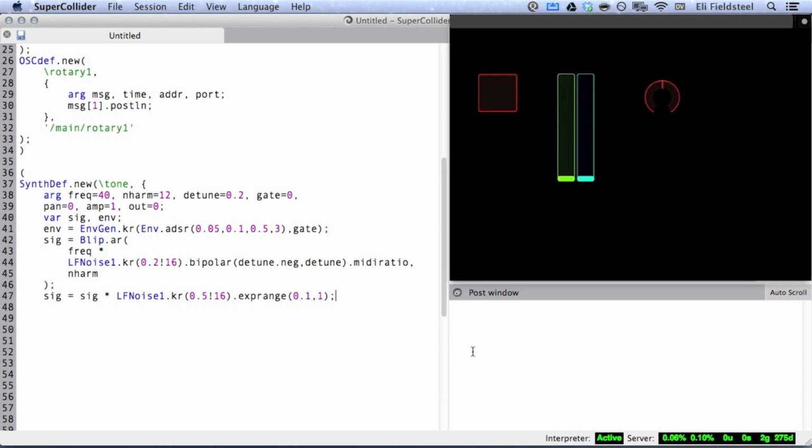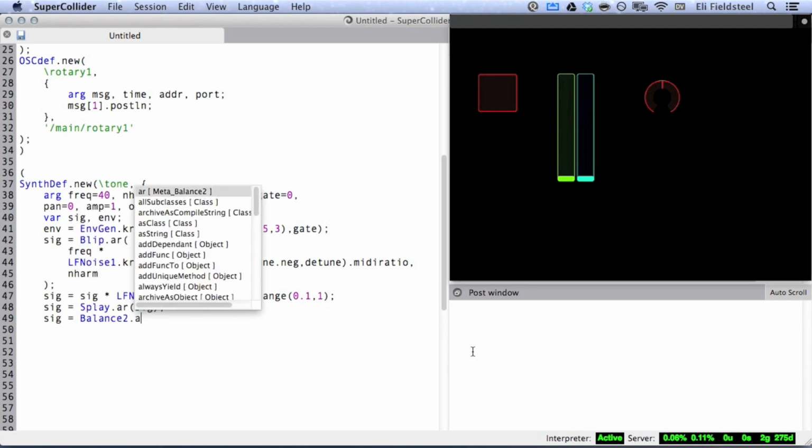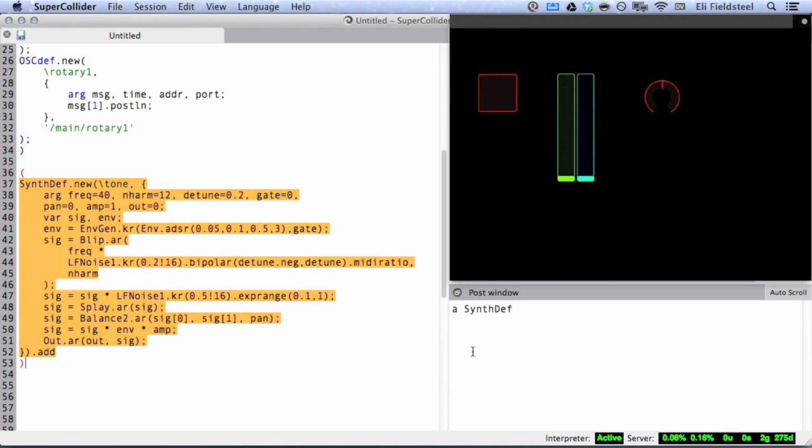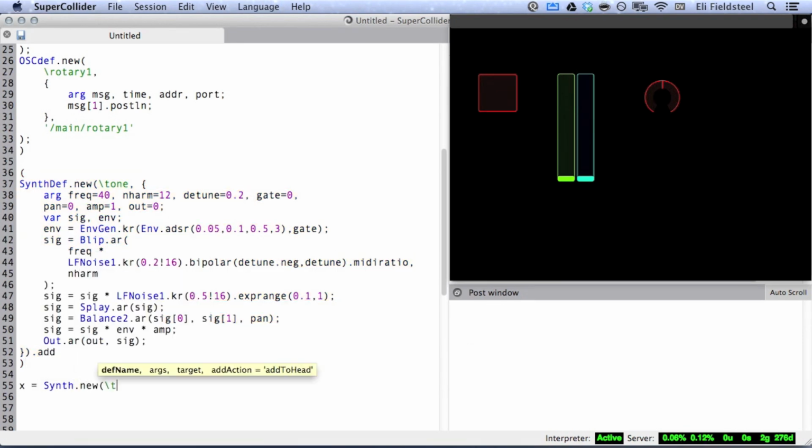But since we don't have 16 speakers, I'll use Splay to mix the 16 audio channels down to stereo. Next, I want to be able to balance the left and right channels independently. But I can't use Pan2 because Pan2 expects a monophonic input signal. Instead, I'll use Balance2. Balance2 expects the left channel, which I can specify as sig at 0, the right channel, sig at 1, and the pan control. Apply the envelope, apply the master amplitude argument, and output the signal. And now just a quick test to make sure everything's working.